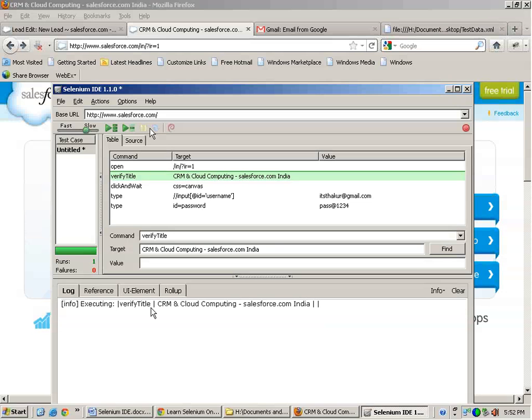Okay, let me execute it again. So I double click on it. This is printing execute verify title, and this is the title. Now if I deliberately change the title, I add 1 2 in front of it and double click on this particular line, then this will show in red. That means that the title is not correct.